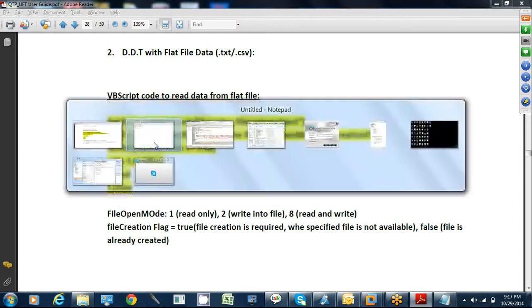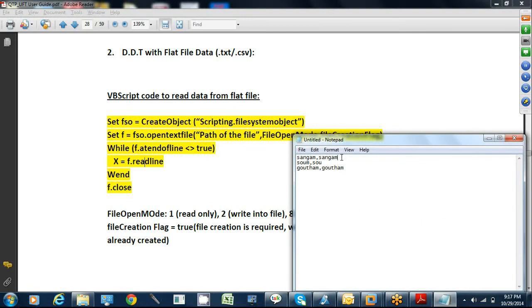So the first time, it will come here and run the test case over this data, the login. Now it checks the condition. Is it the end of the line? No, it's not the end of the line. So what is the condition? At end of line is not equal to true. It's false. The false condition is satisfied.